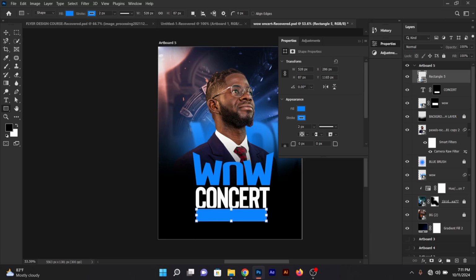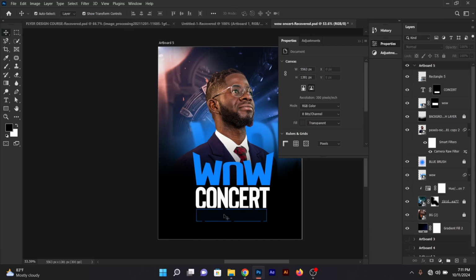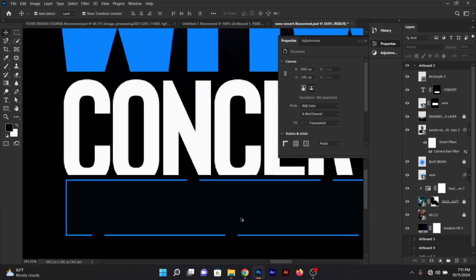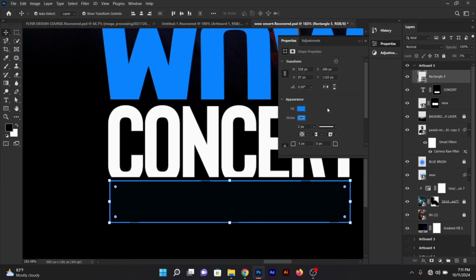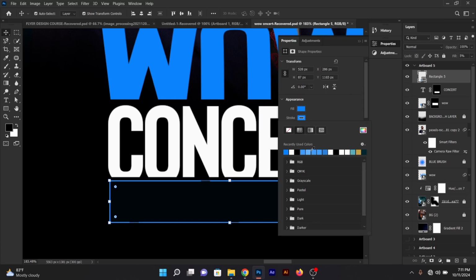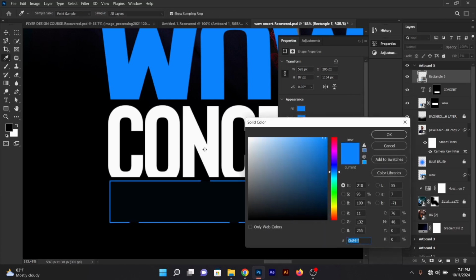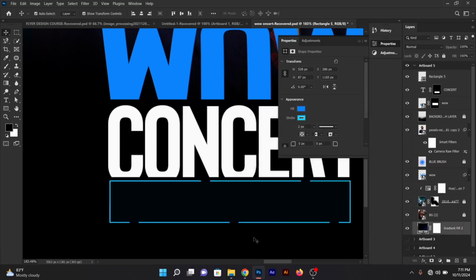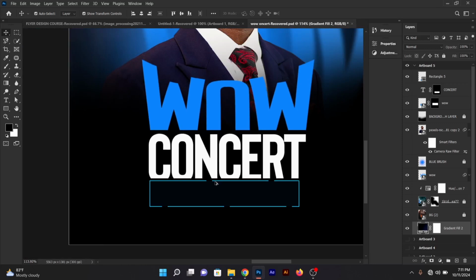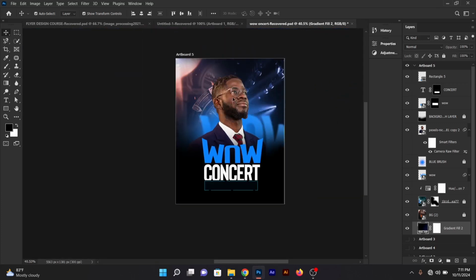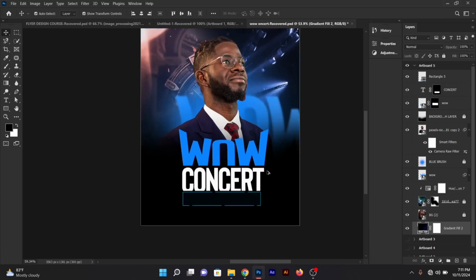Let's see if it will work. Then I'll come to fill color and reduce it well enough, maybe like 3, 4, or 5. Something like this. I love it. See how beautiful the stroke color is. I'm not a fan of the color. I want to change it to another shade of blue, something brighter. Exactly. See how beautiful the design is coming out to look.